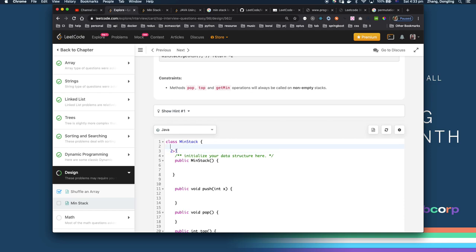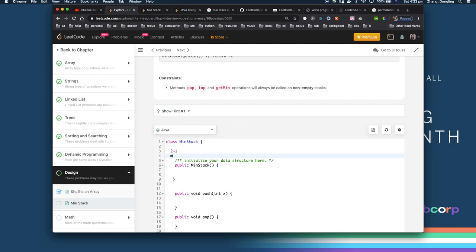But I need to have a place to remember my min. The first time you push 1, the min is 1. Then you push 2, and the min still stays 1. When you push 3 in, it stays. When you push 0 in, then you update this to 0. So we're going to have the linked list.